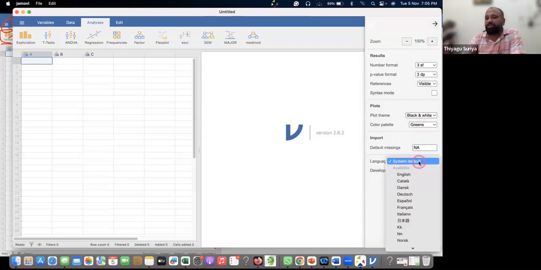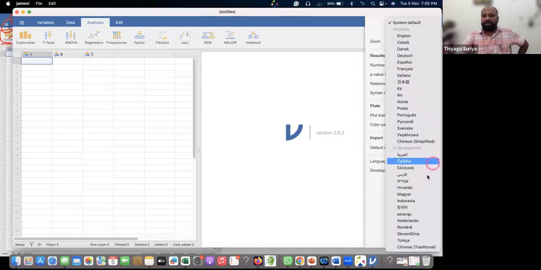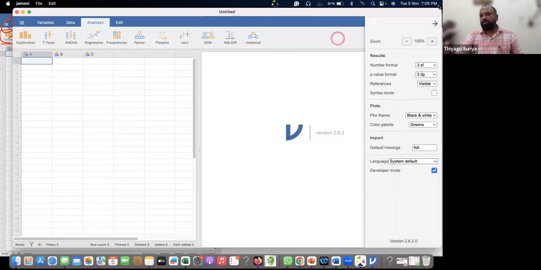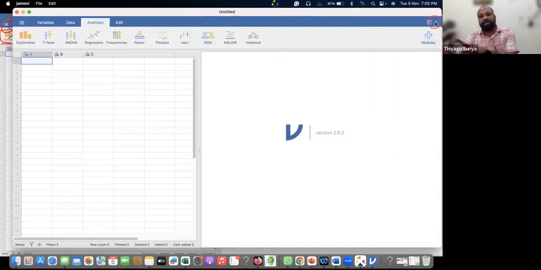And this is for the language. Suppose you are not comfortable with English, you want to go with some other language, but Indian languages are very few. Some Indian languages are there, not all of them are supported. Malayalam is there, and all the interface may be converted into Malayalam then. There is also Chinese. So don't try with this. Once you change it, you may be confused about how to modify it. Keep it as system default or go with English. So these are the options available in the settings.